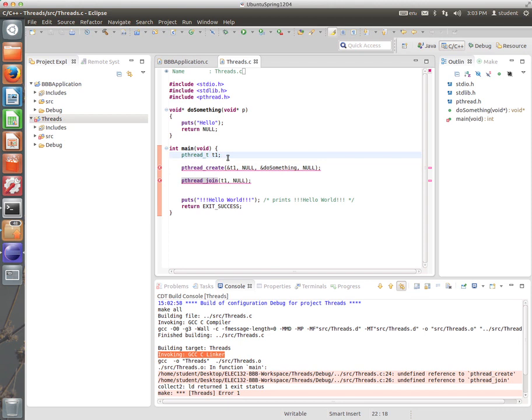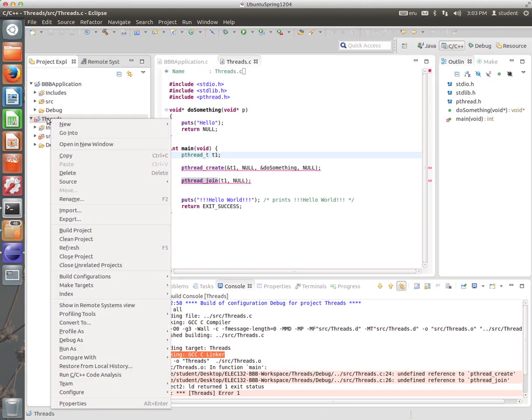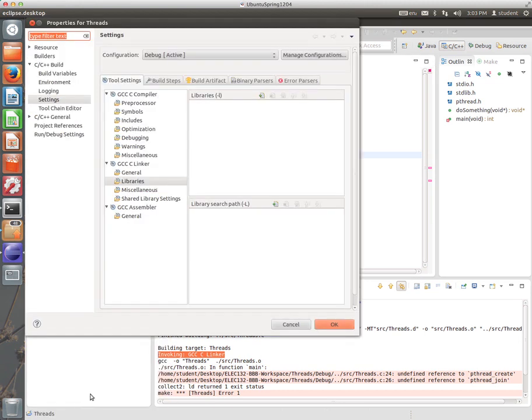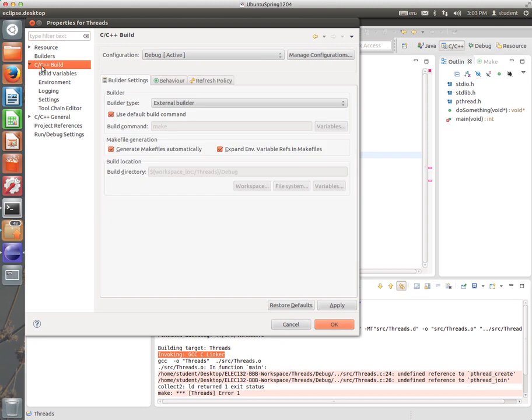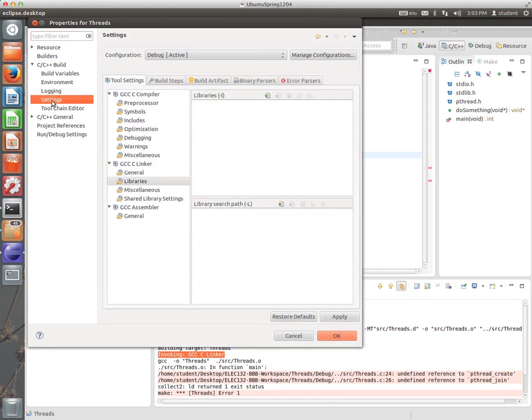But when it comes to link it to the binary code, it's not in the standard C library, it's in a separate one, the pthread library. So what we do in Eclipse, we right-click the project and go to Properties. Under C/C++ Build, we go to Settings, go to the linker, and then Libraries.